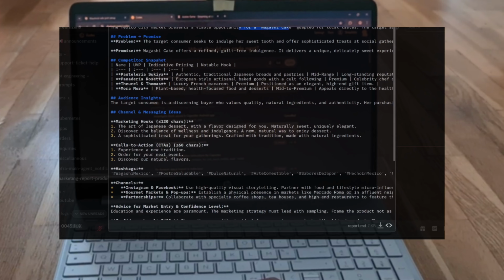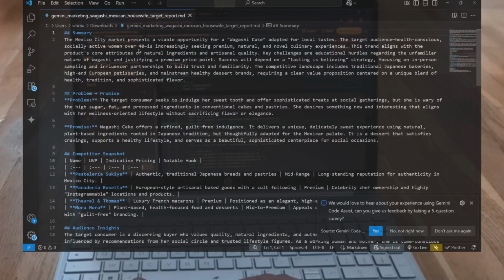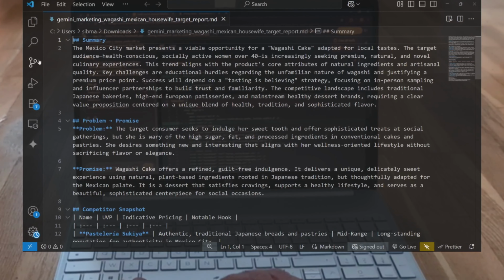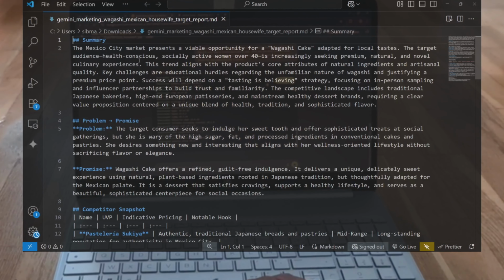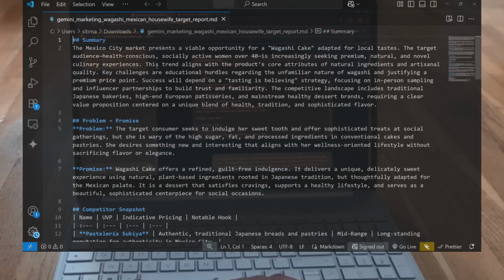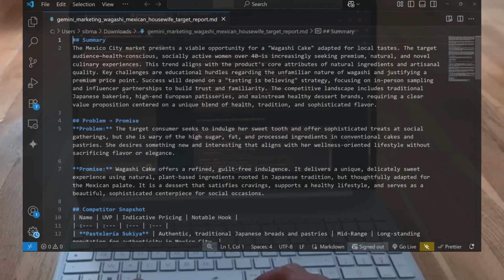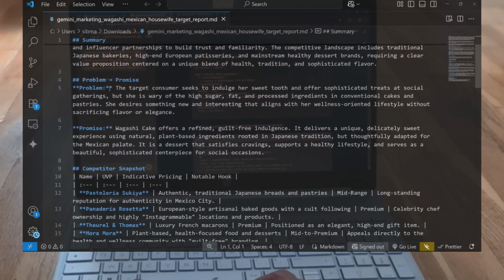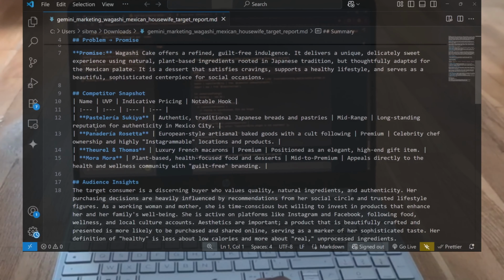Okay. So it's a bit long like that, so I'm just going to open it in VS Code here. I don't use VS Code, but it opens automatically in my Windows computer because I'm using WSL. The Mexican city market presents a viable opportunity for the wagashi cake. Adapted it for the local taste. Success will depend on the testing in a video. You can stop the video to read it, but this is a nice market research done.